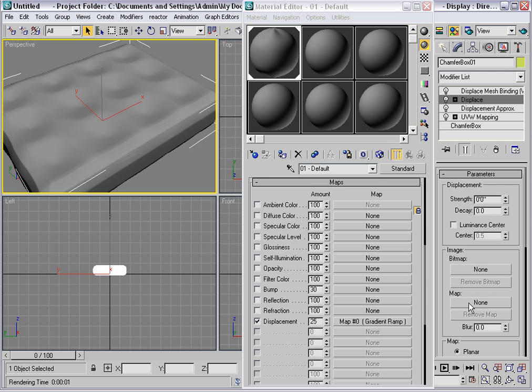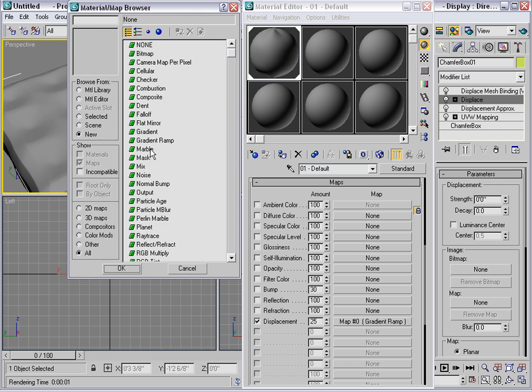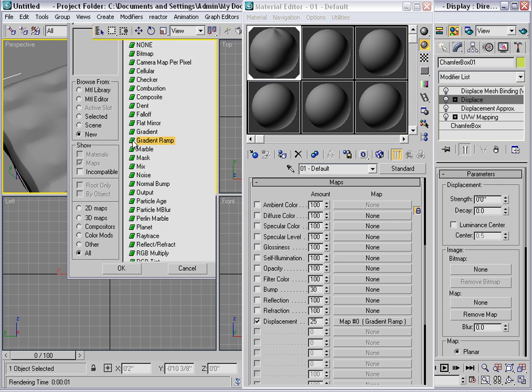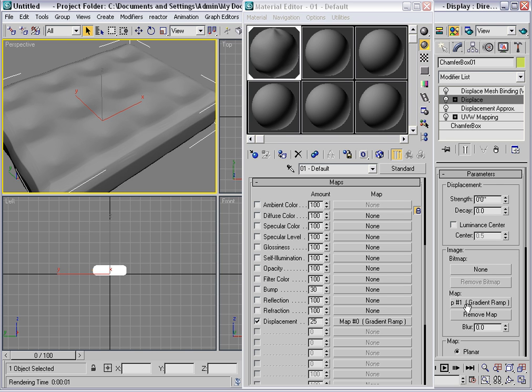I'll click on this None button and select a gradient ramp. Notice that this gradient ramp is map number 1. It's different from the gradient ramp map number 0 that I assigned in the previous video. This one resides within the modifier. It's not part of any material. To work on it, it's necessary to drag it into the material editor and instance it into a slot.